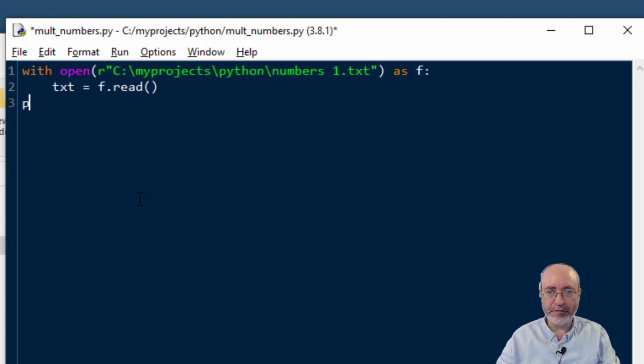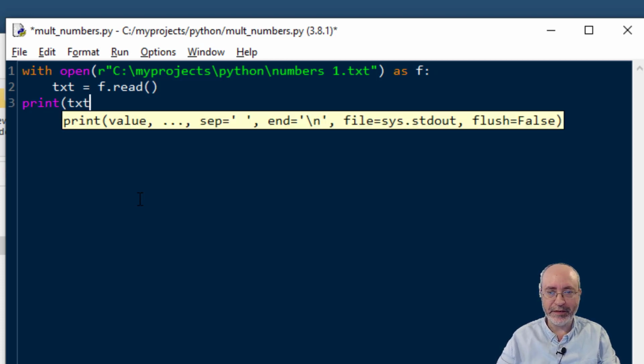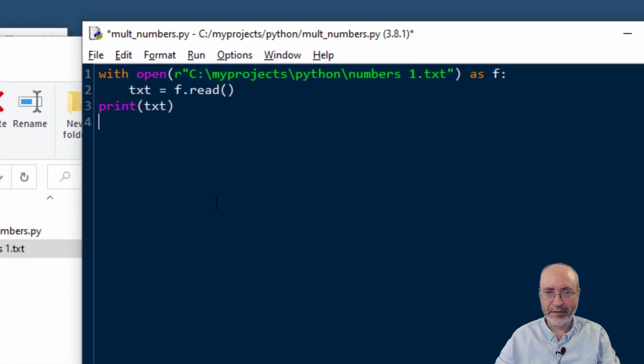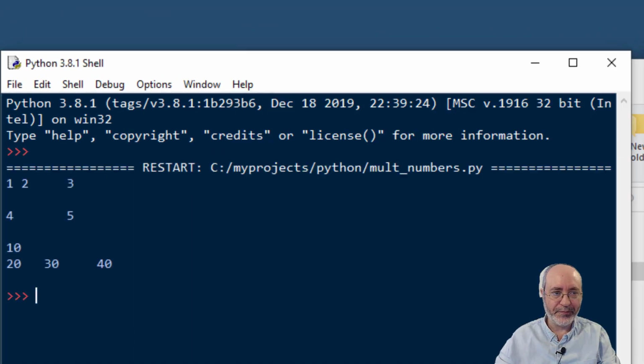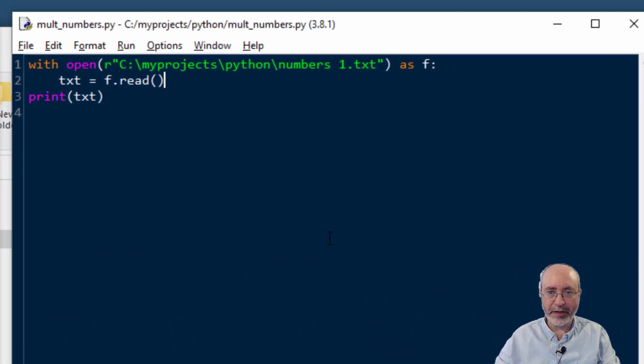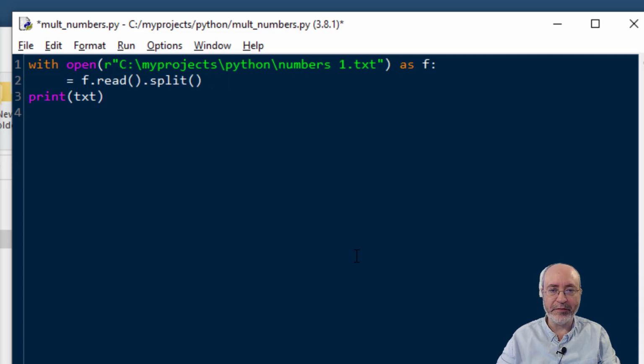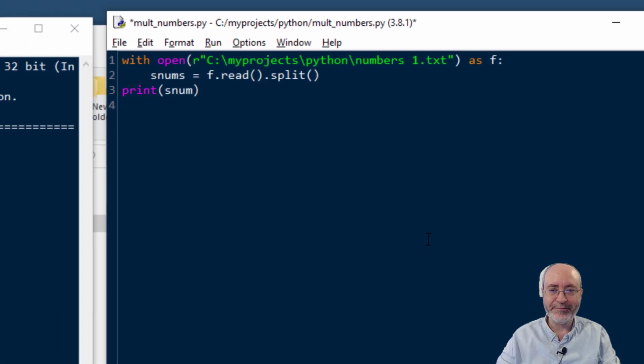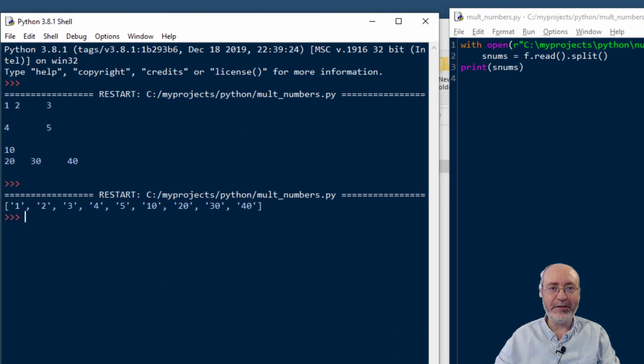Let's see what we have so far. Print txt. Let's run the program, and it read correctly the file. But we want each number separately. So we go back here, and I do to the resulting string dot split. And then it's not text anymore, we'll call it string numbers, snums for short. Let's print it, and we got a list of strings.